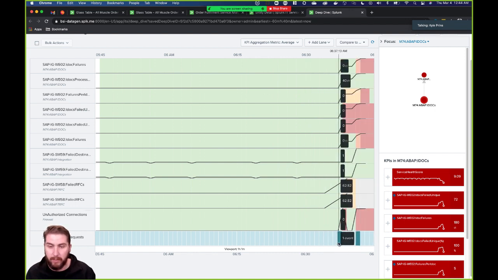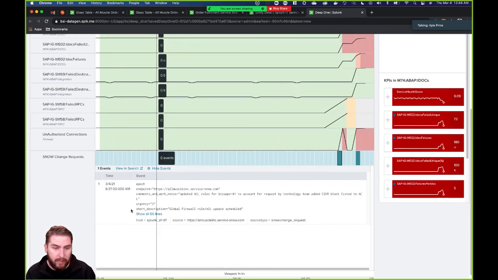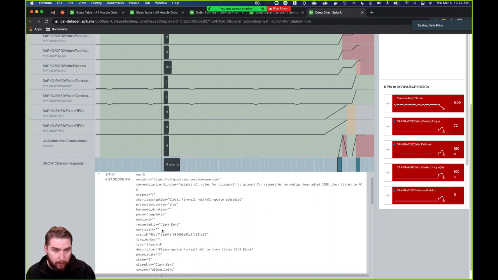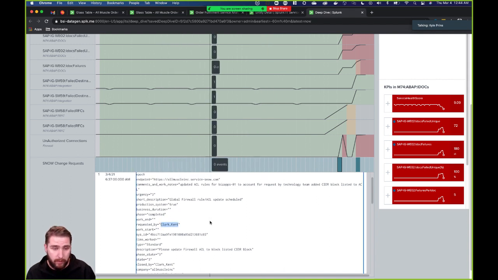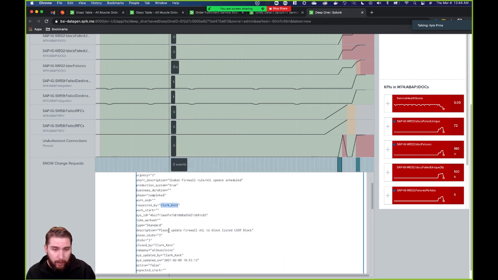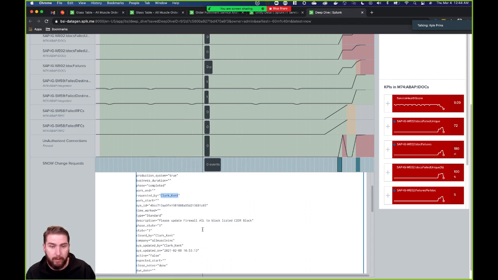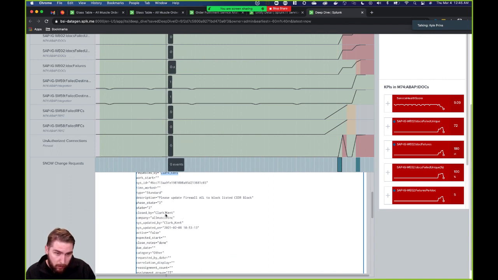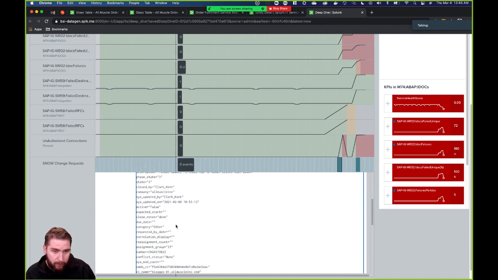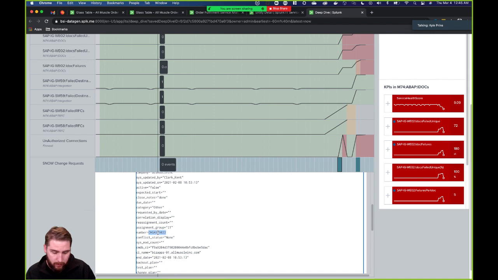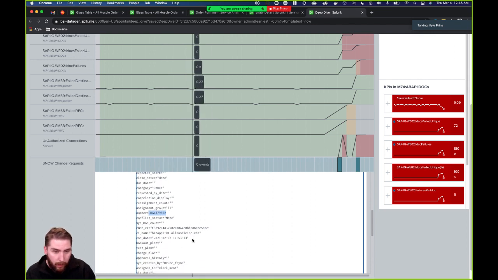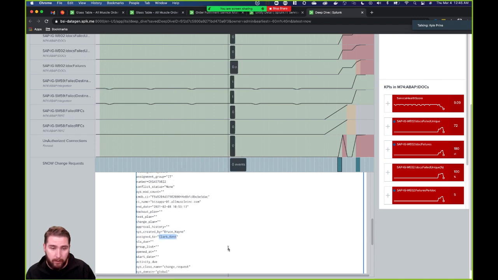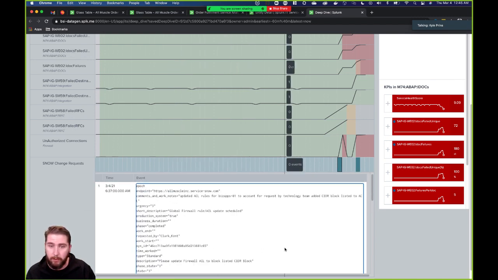So let's take a look at this event, and we can see the data of what's going on underneath. Within here, it looks like Clark Kent requested this change, wanted to update a firewall ACL to block a listed CIDR block. It was closed by Clark Kent. Let's see if we can find a change number there. Yeah, let's grab that. It looks like it was created by Bruce Wayne and assigned to Clark Kent. So it looks like we need to go chat with those folks as well.